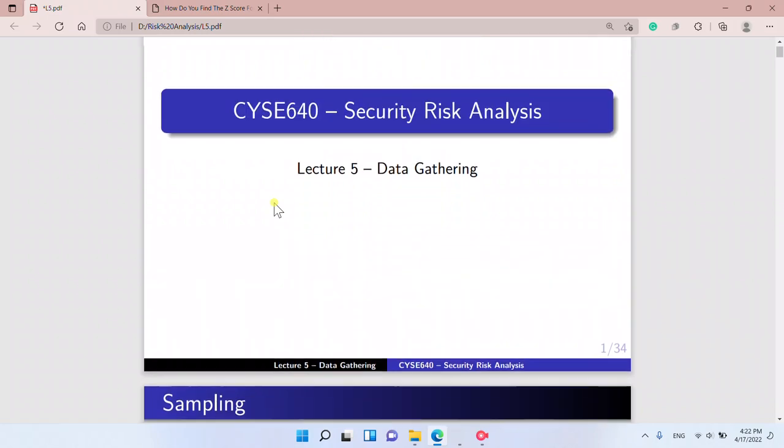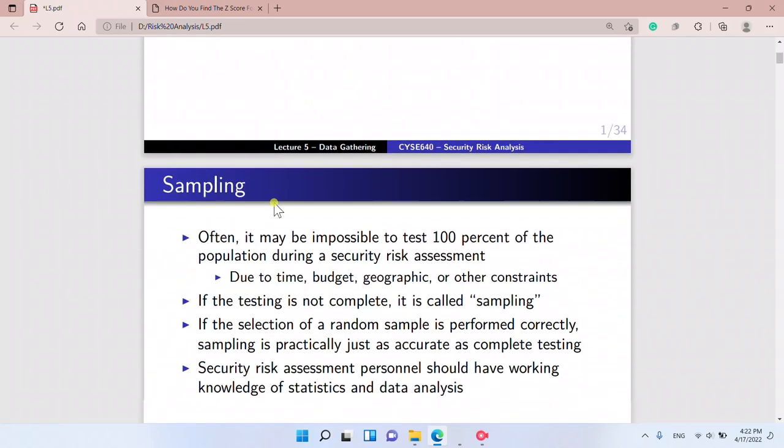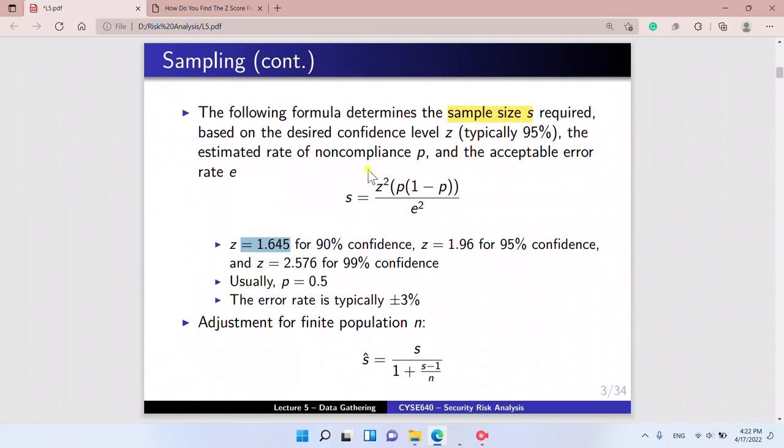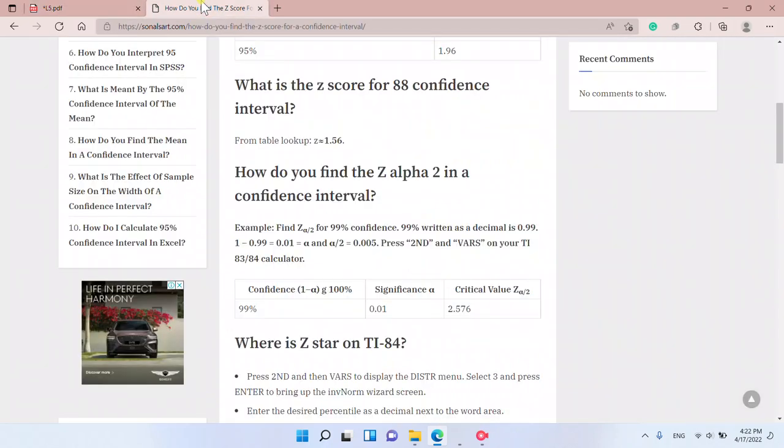So in the data gathering phase, which is phase three, we have the sampling. And for the sampling, we have the sampling size. To determine the sampling size, we need the value of z and p and the error. So what we do is we choose the confidence interval. From the confidence interval, we can find the z value, and the p is usually 0.5, okay? And the error is usually plus minus 3%.